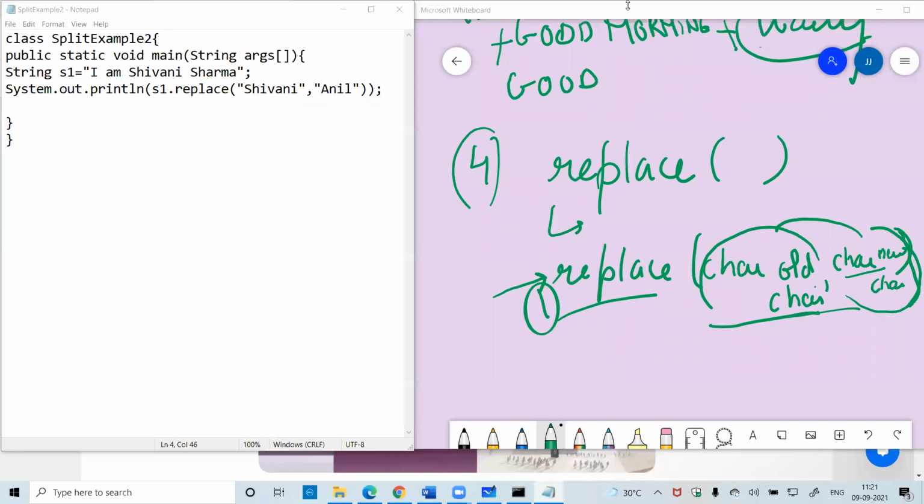Okay, students. Now suppose I want to replace only the first A. I want to replace the character A with something else. I don't want to replace all the A's. Then there is another method, that is replaceFirst, which will replace the first particular occurrence.